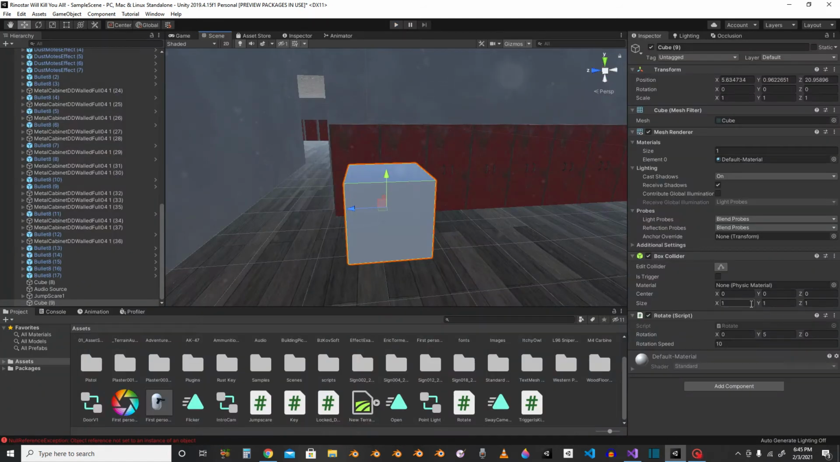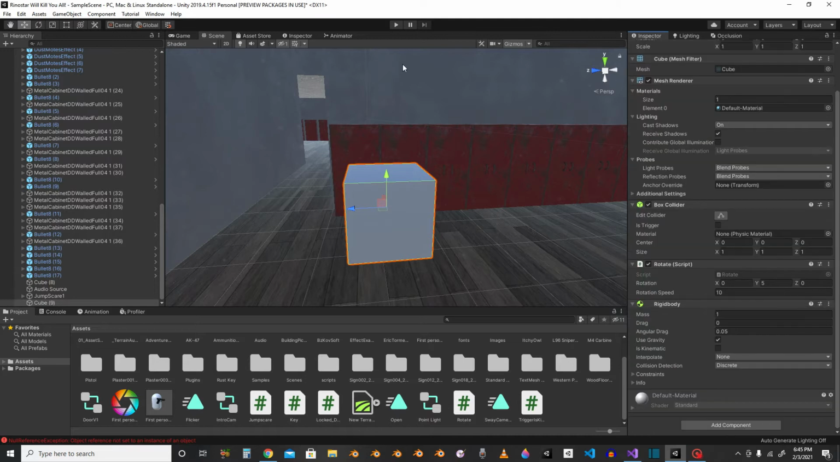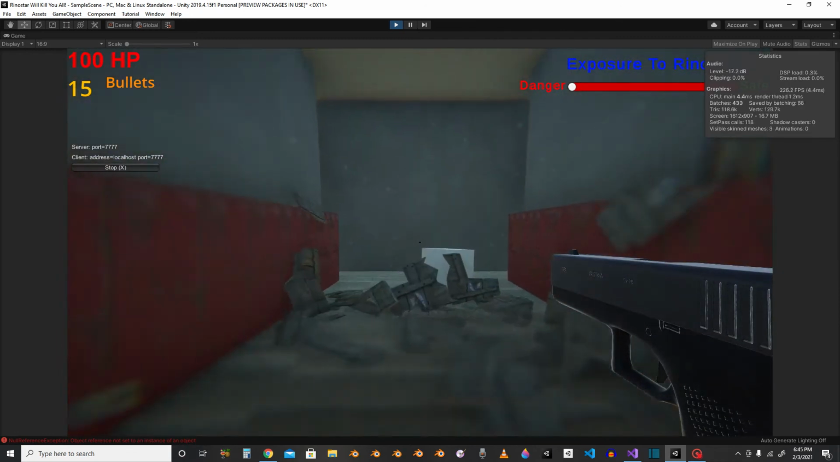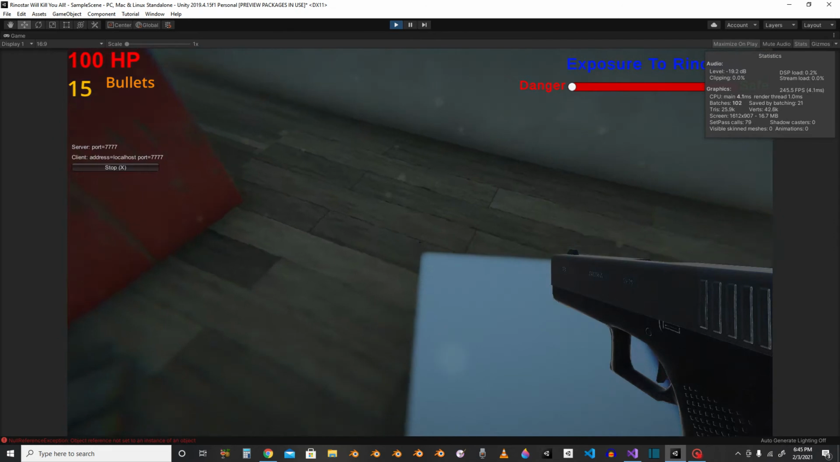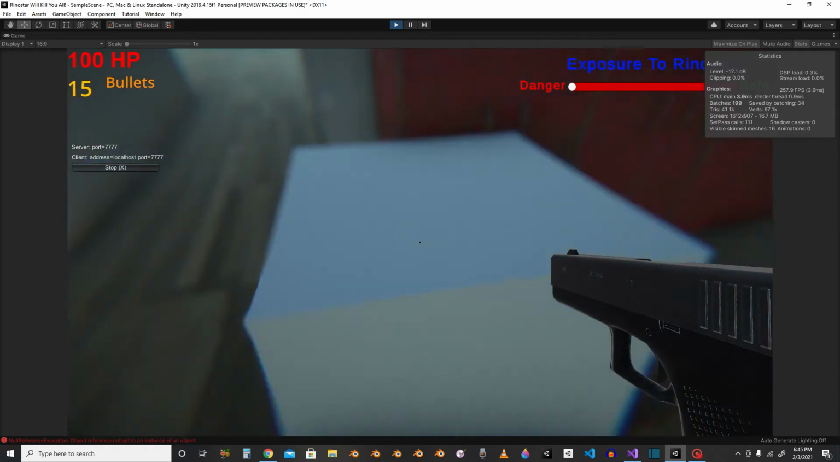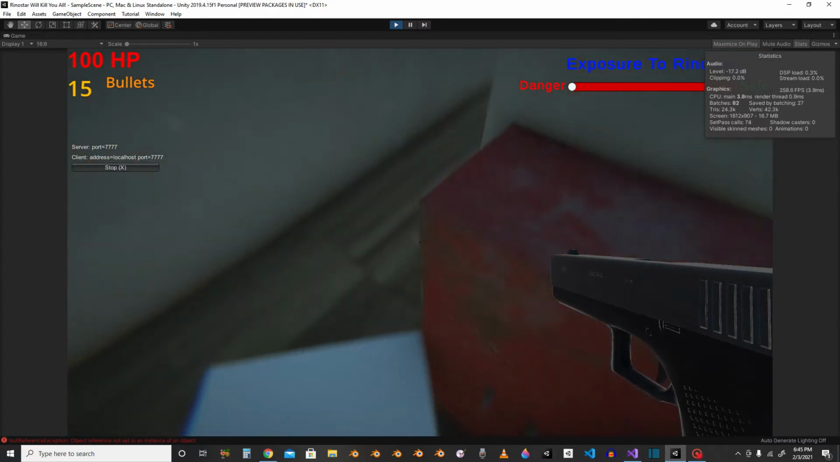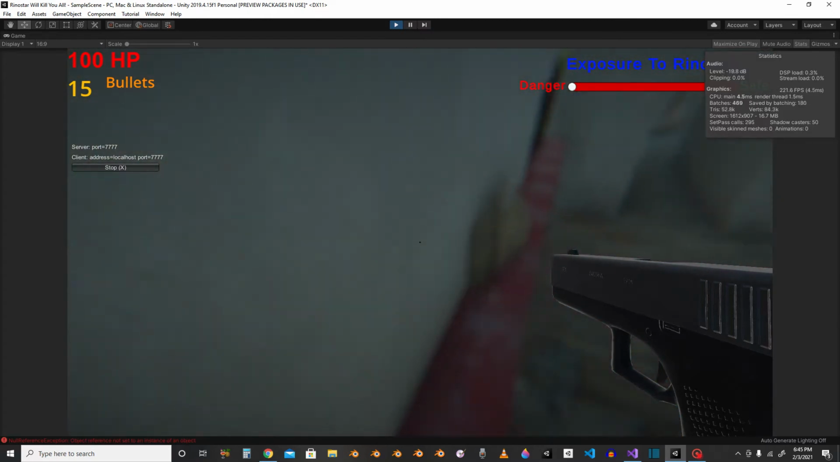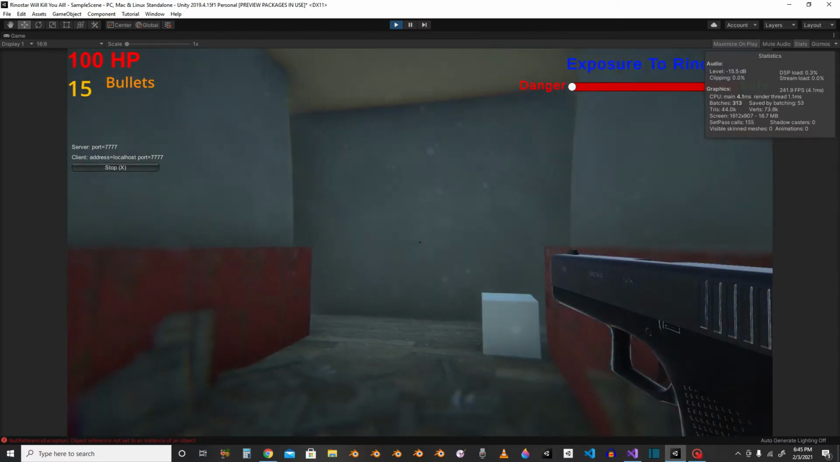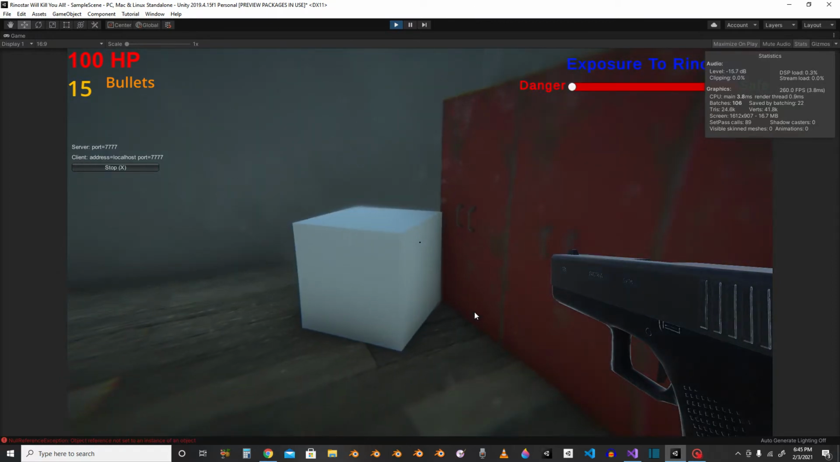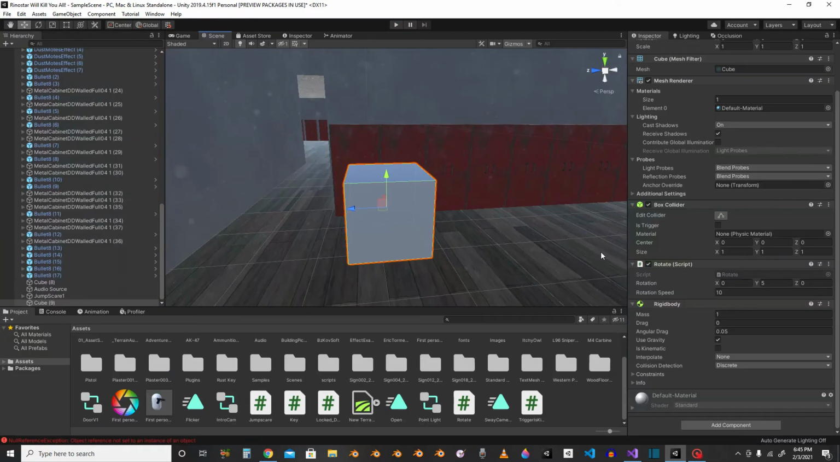If you add a rigid body to this, like for example, rigid body, now let's see what happens. Oof. Ow. Yeah, so it's just gonna rotate with physics.